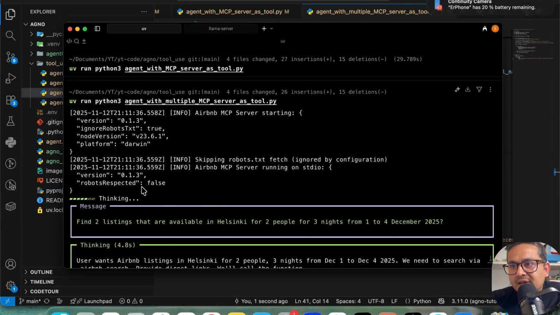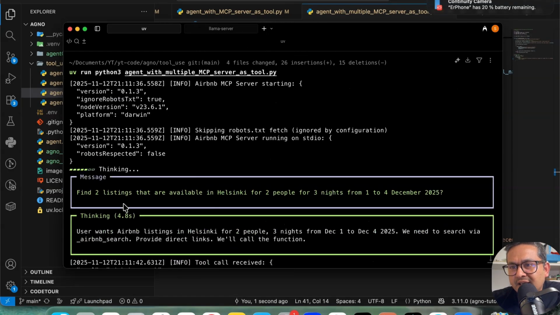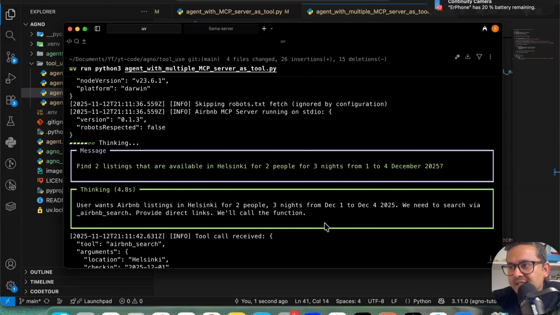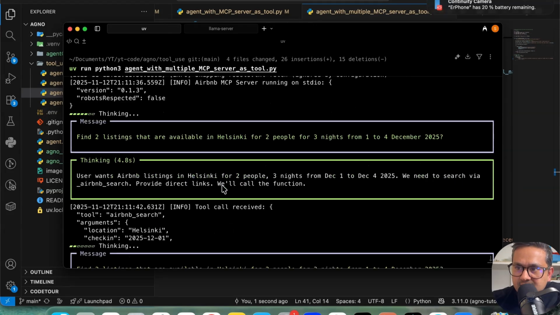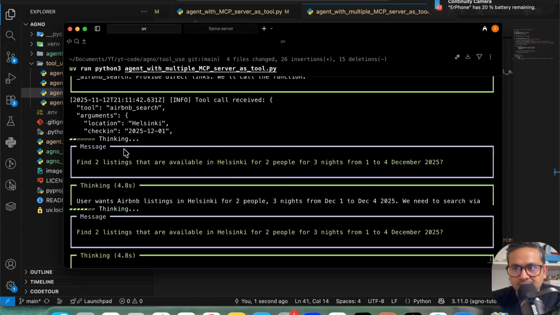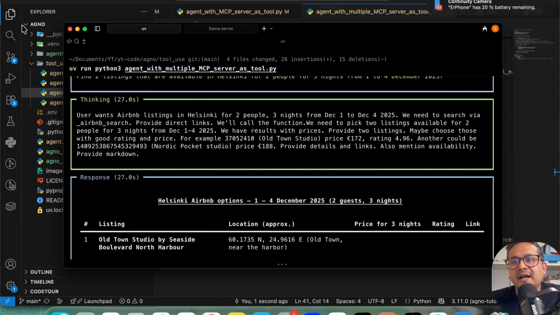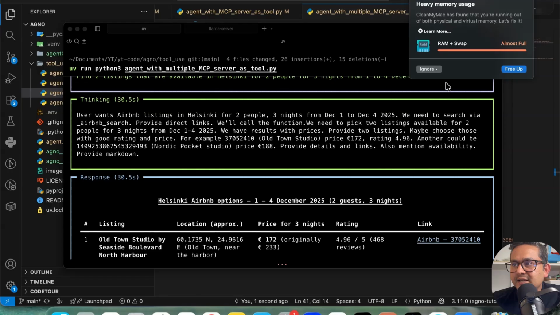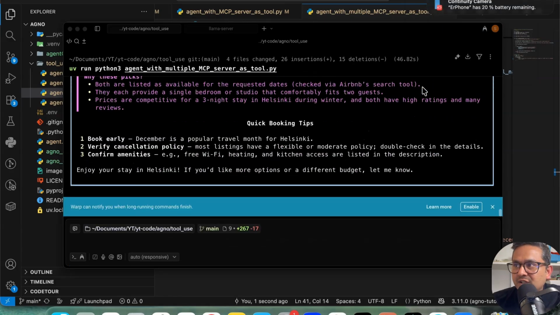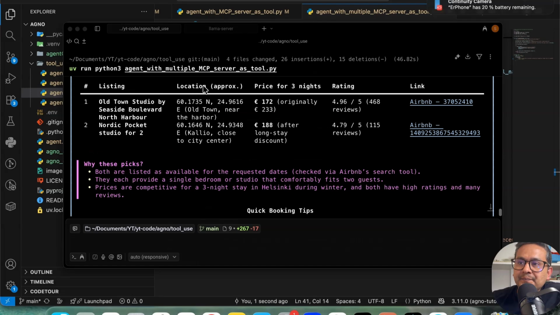Okay, so now you can see here in the thinking process what it was thinking: okay, use Airbnb listing. We need to search via Airbnb search. Yes, it is going through this MCP server. Okay, Helsinki, the user wants Helsinki, still thinking, and now it lists this Old Town Studio and all sorts of things. There is some notification coming with the RAM and so on. But yeah, now you can see there is this: book early, December is a popular time, verify confirmations, enjoy. It provides us the two different stays with the Airbnb and the links.